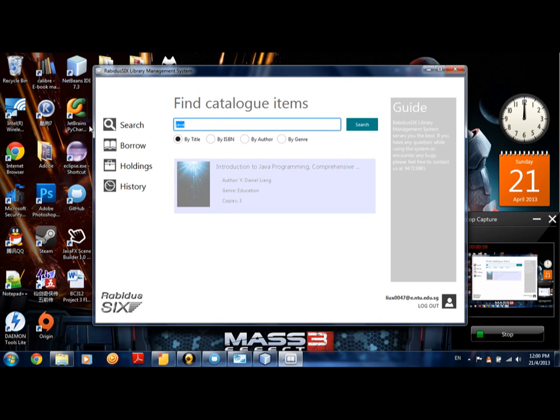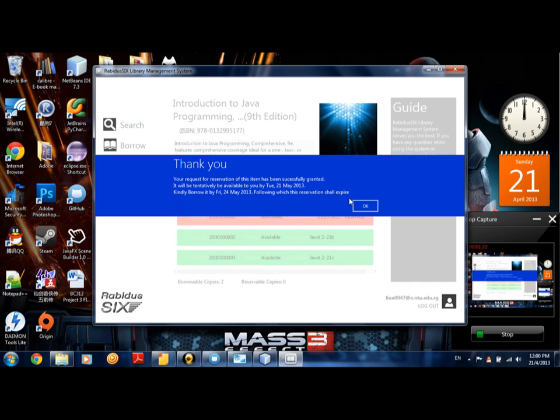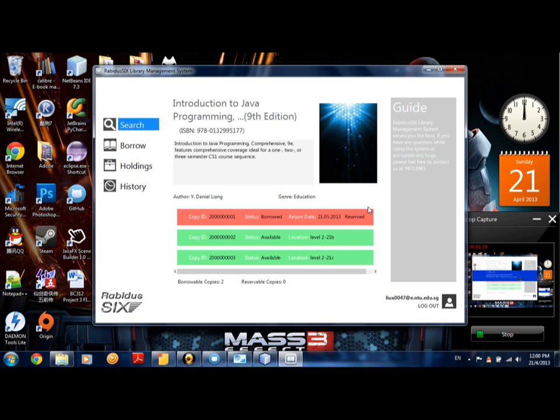We can also search by education, by genre. You can also get it. And when clicking, we can see all the copies are available. Here the blue one is one that has been borrowed, and the green one is one that is available. We can click on the reserve to reserve the borrowed one. Okay, then the reserve is successful.